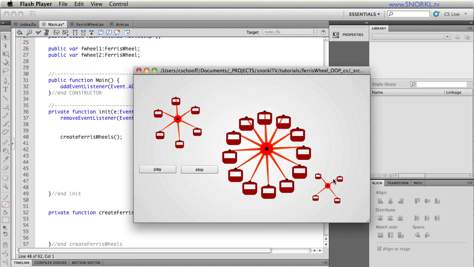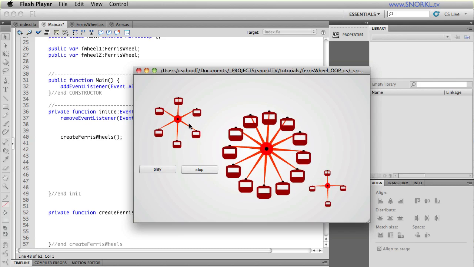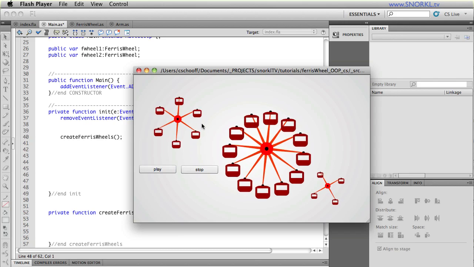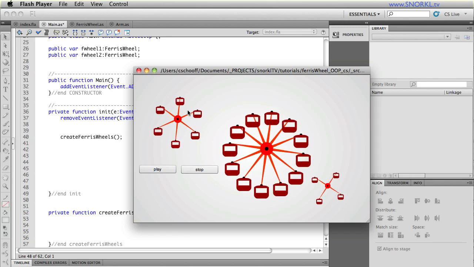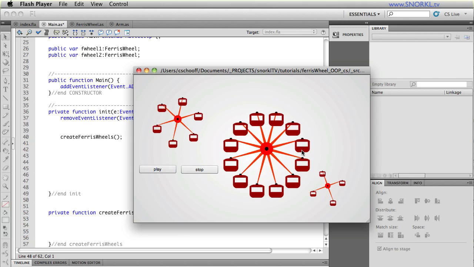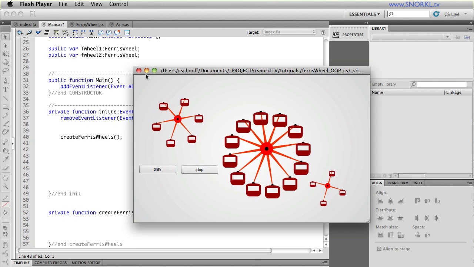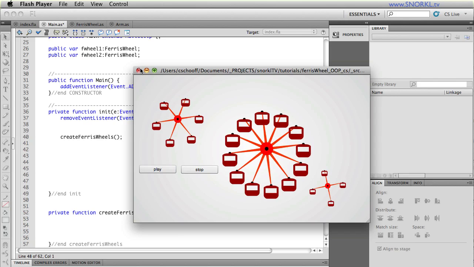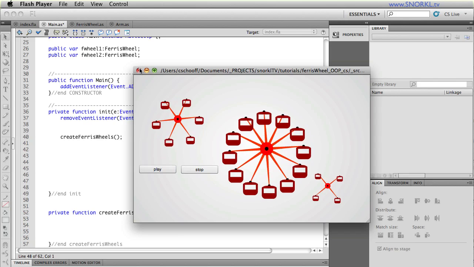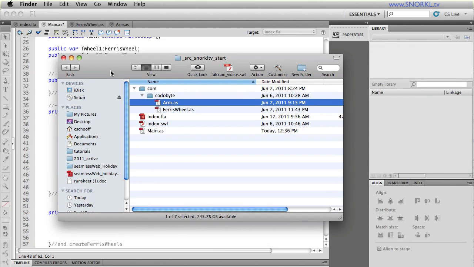So I have three different Ferris wheels, and they all have different physical properties now. But if we want to create a Ferris wheel of any size with any amount of arms, it's very easy. So I want to focus on how easy it is now to create a Ferris wheel, and we don't necessarily have to understand how the Ferris wheel works. Okay, that's another great benefit. So what I want to do is just show you first the file setup here.